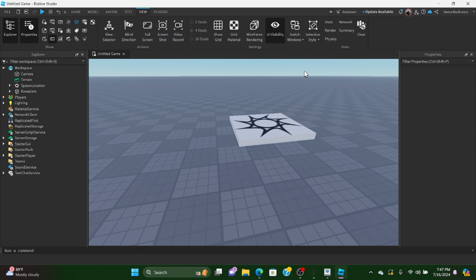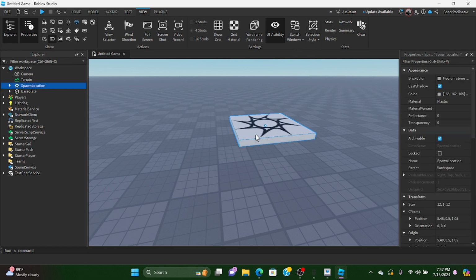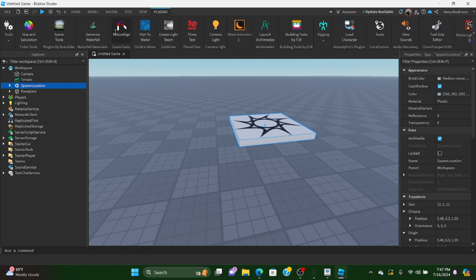Selection style, you can make it to where when you're hovering your mouse over it, it shows like this, or like this, or just like that. And all these are just rendering things. And next is plugins thing. So for plugins, you can go to the toolbox and download plugins. Plugins are just things that help you make your game faster.